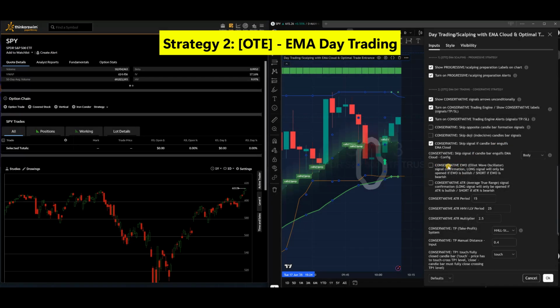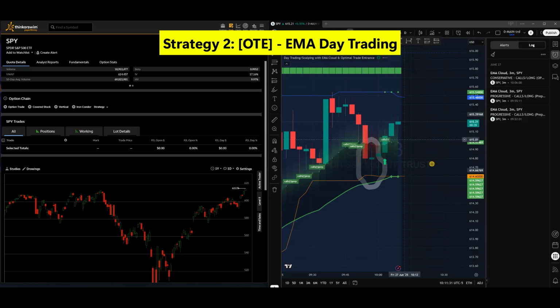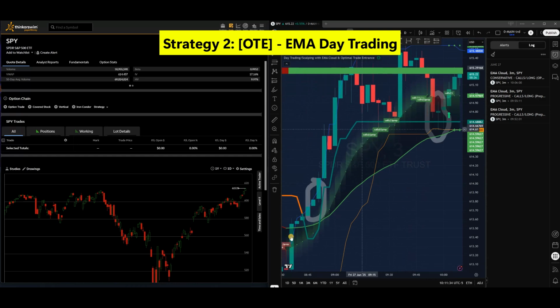This is signal analysis. For conservative signals, this is the Elliott wave oscillator. When it's bullish, the trades will show an alert. If it doesn't match the direction of the signal, there will be no signal. Same for ATR, and ATR you will actually see on the chart. It will appear. You can see that now, ATR.